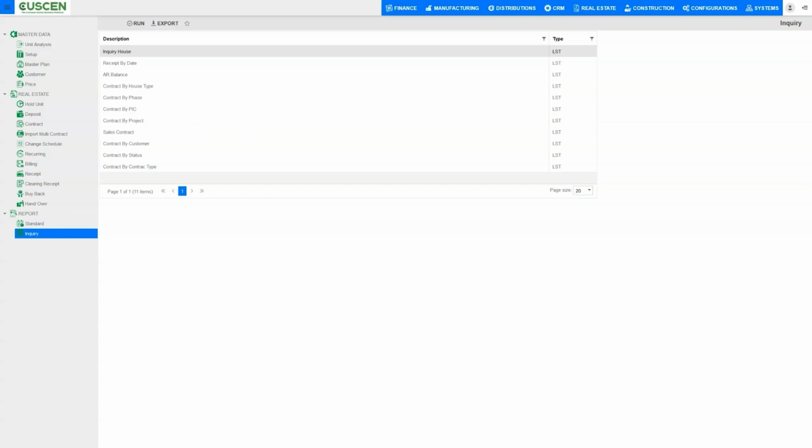Moving on to the inquiry, here you'll find a suite of reports tailored to meet the demands of your real estate and customer service operations. Each report is meticulously designed to provide detailed insights that inform strategic decisions. Starting with the inquiry house, this report allows you to dissect customer inquiries based on various house models, giving you a clear picture of market demands. Receipt by date lets you track financial inflows, ensuring you are up to date with your cash flow status.